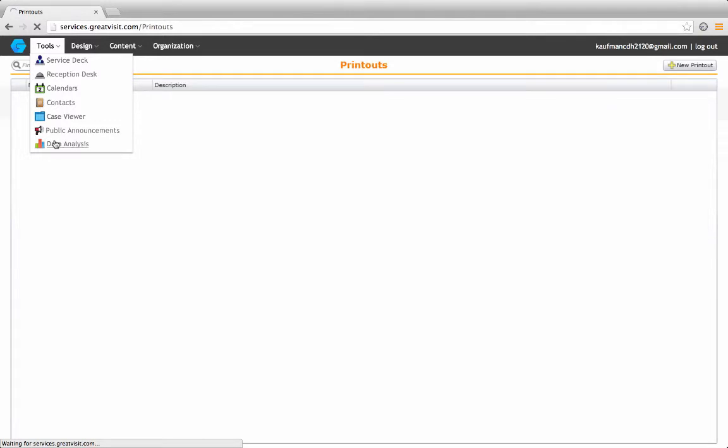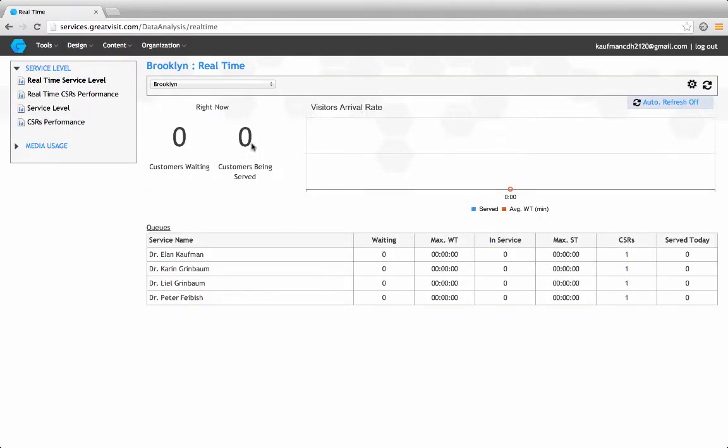There's data analysis of real time. Right now there's no patients in there, but as you can see the number of patients served and average waiting time in your waiting room. You can see each doctor and each service and what their situation of their queue is.